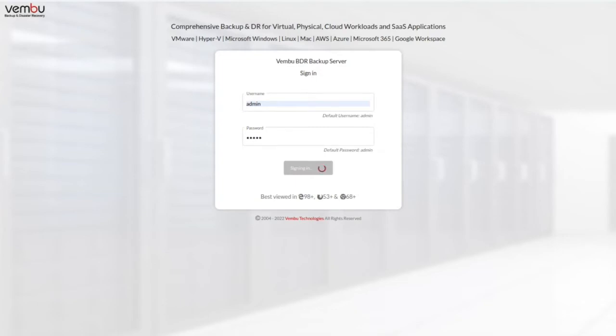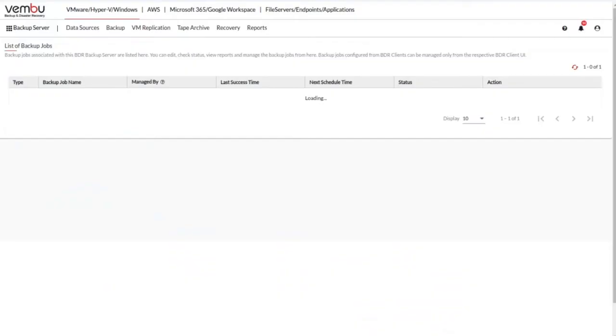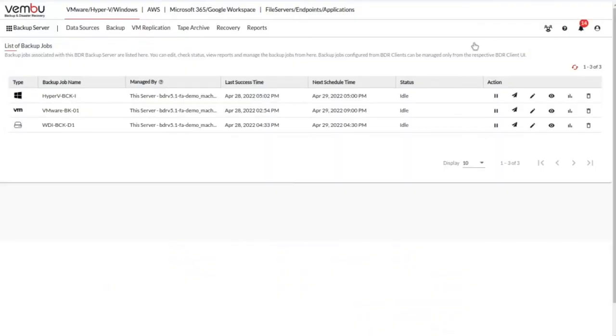So initially when you log in, the backup server will ask for a unique BDR ID. This ID is nothing but a name that you're giving to your backup server. Using that name, the backup server will be identified while purchasing the license, or even for your clients. The client will identify the backup server through that ID. So that's how the ID gets its importance here.